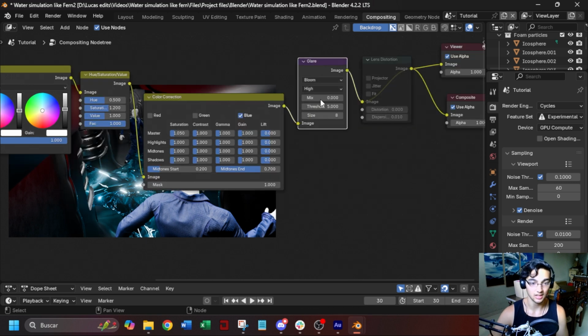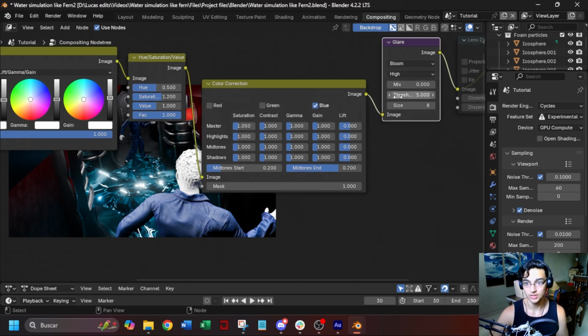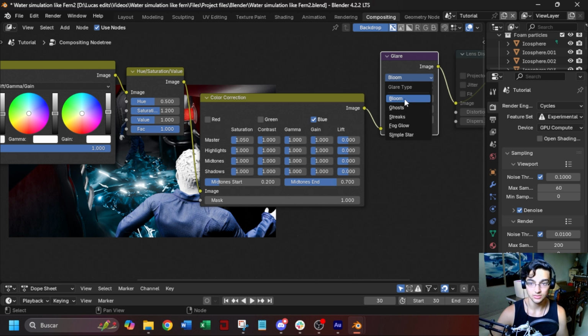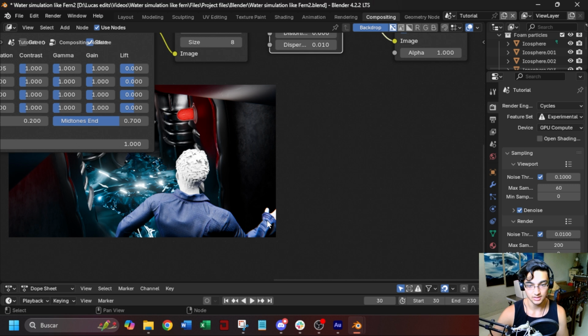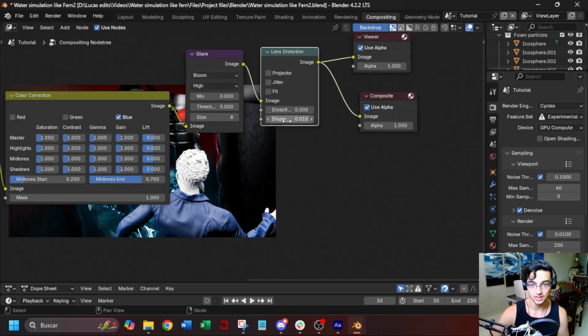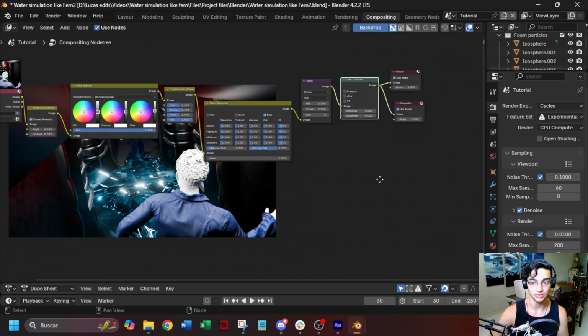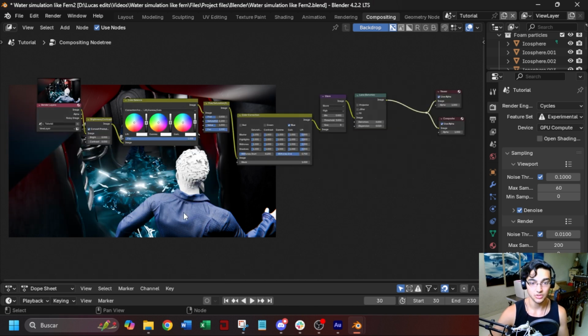Then I added a glare node, which is the glow that you can see right here. It's very subtle. The threshold is 5. It is set to bloom instead of streaks, and then high quality and size 8. Then I added a lens distortion node, which added this effect right here that you see, the chromatic aberration, and it's just here on the dispersion. I increased it to 0.01 and I have this result. So make sure you plug both of these right here, so all the changes that you made appear on the final render.